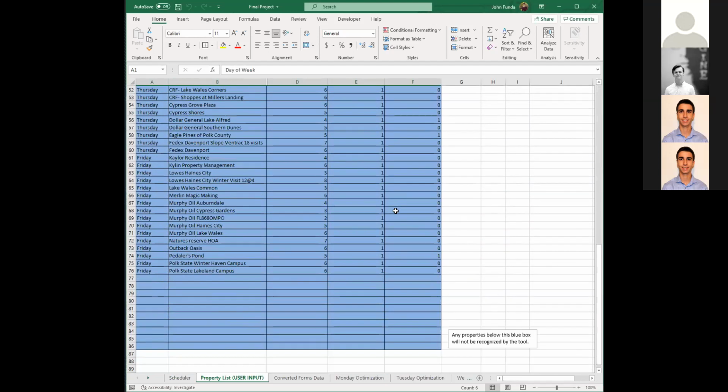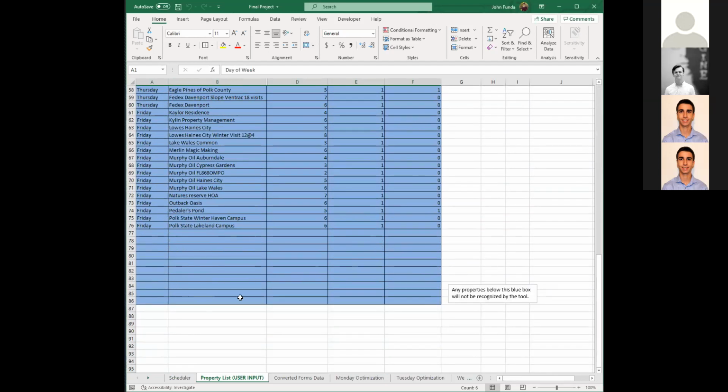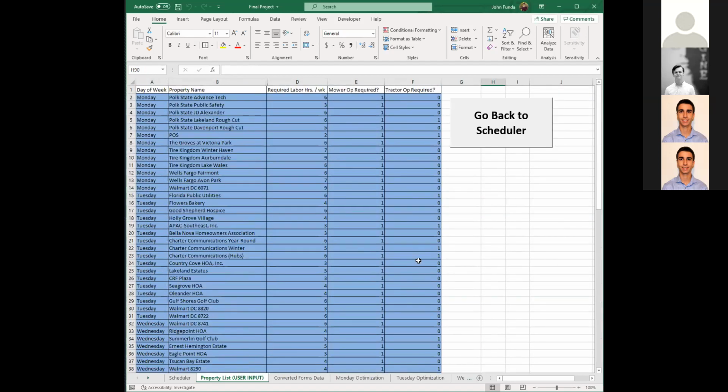Scrolling down, we can see that this tool is capped at a maximum of 85 properties. Any data inputted under this blue box will not be recognized by the tool and will not be included in the schedule. Click the button at the top to return to the scheduler.